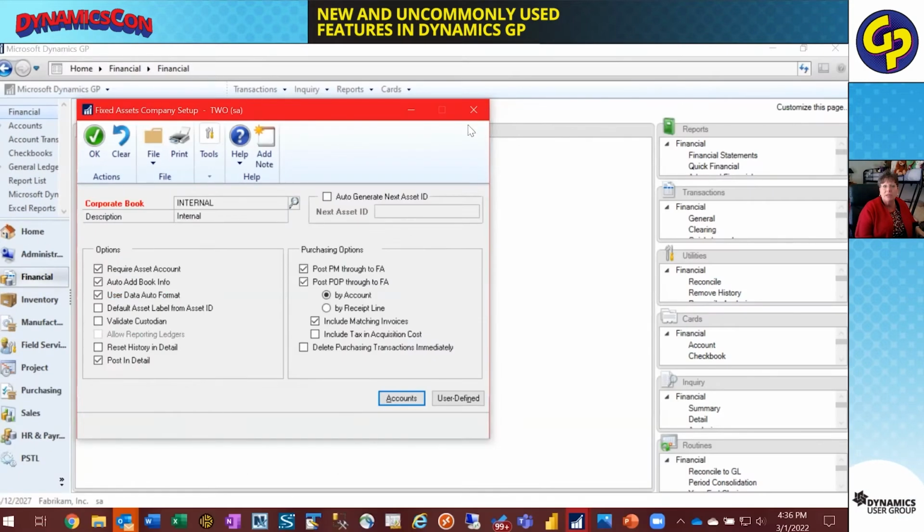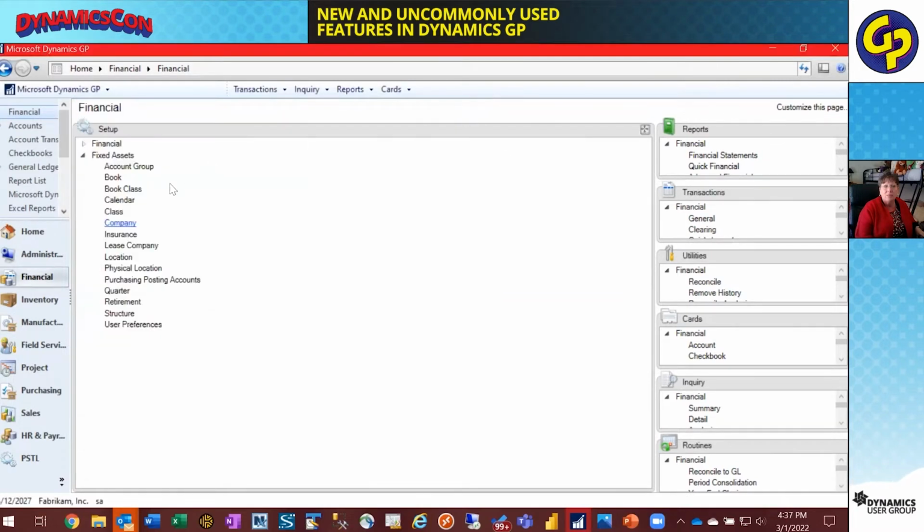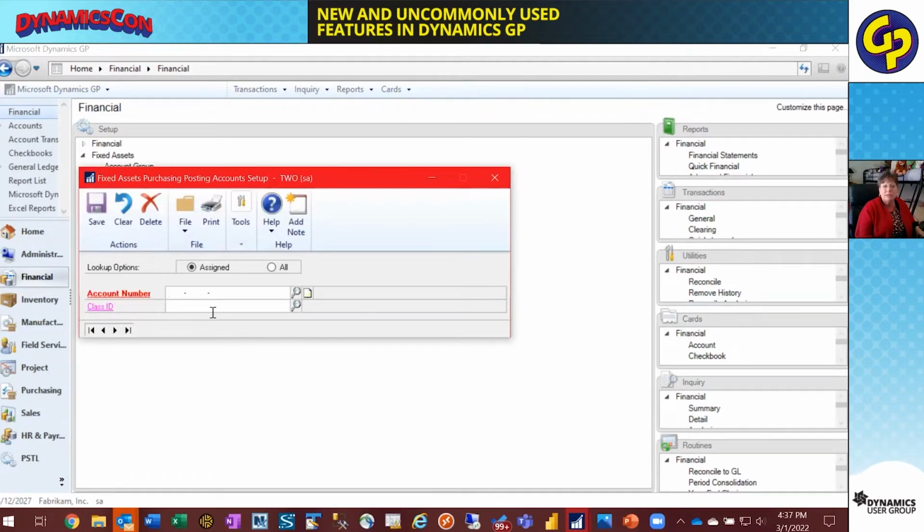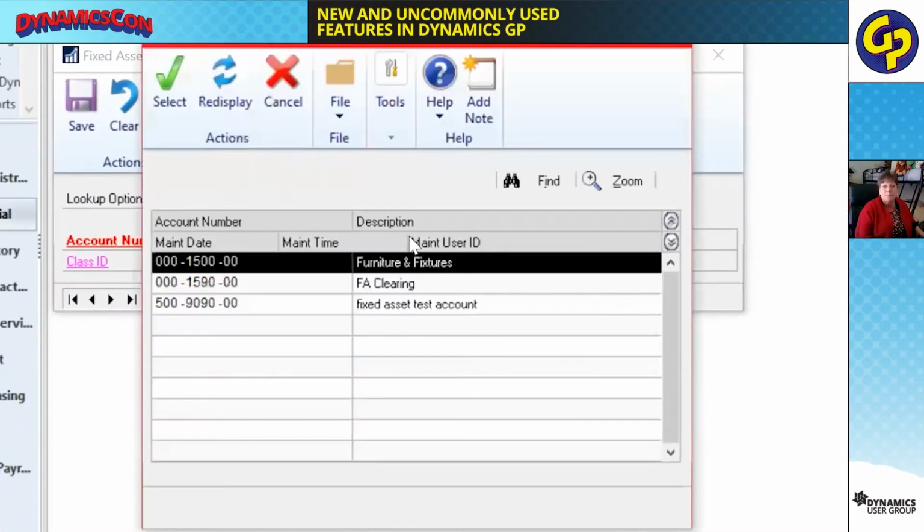So I'm going to close here, and then close out of our company setup, and we're going to go into our purchasing posting accounts. In our purchasing posting accounts, we can assign those posting accounts that we want to trigger when we do a transaction.